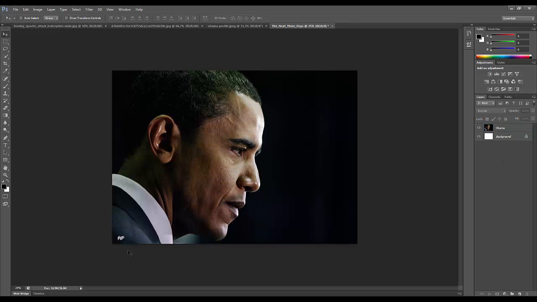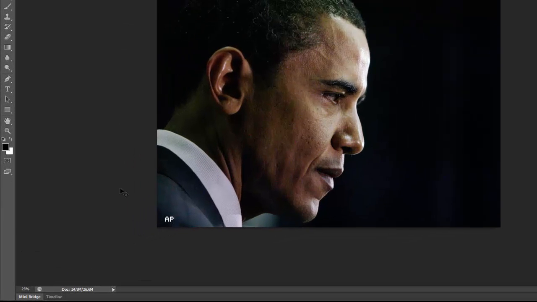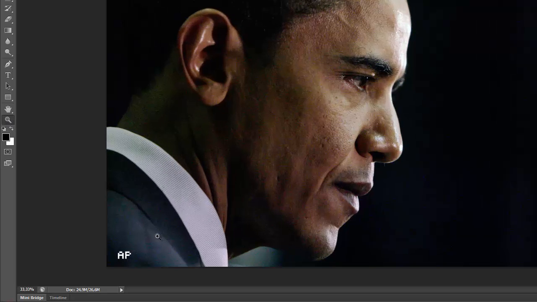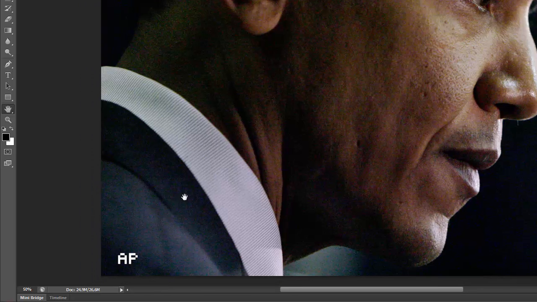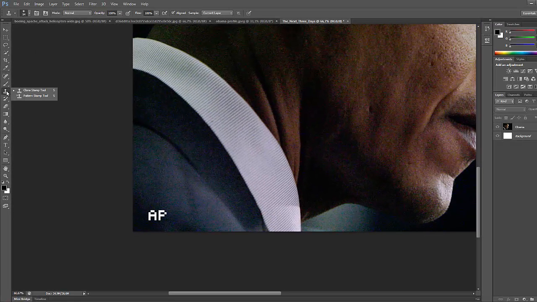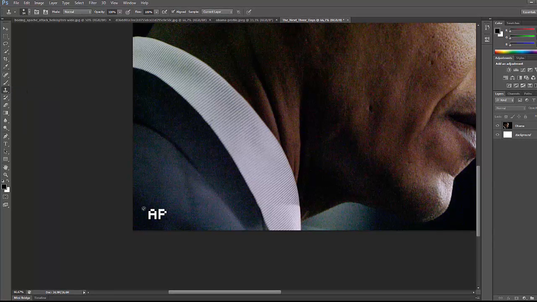The next thing we need to do after that is to take away this little graphic which says AP. So we'll firstly zoom in with the spyglass tool. We can take the hand tool here to move it around. Zoom in a bit more, and we'll use the clone stamp tool here, and we'll clone an area. Make sure we're on the Obama layer, sorry. We'll clone an area from here and we'll paint it over there.